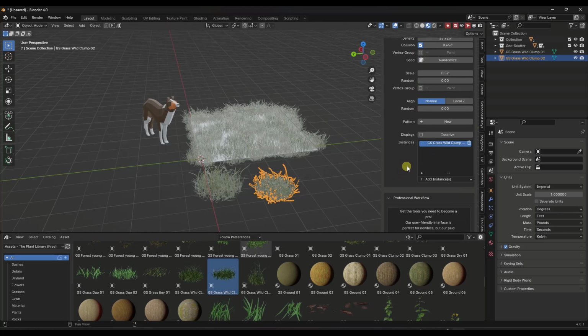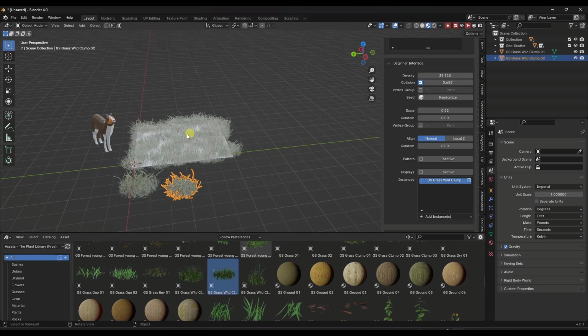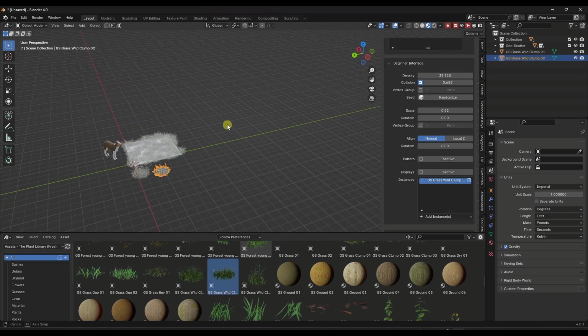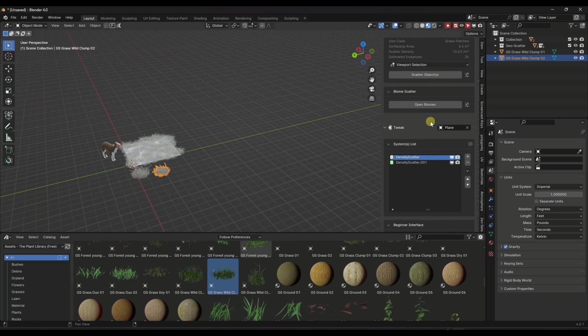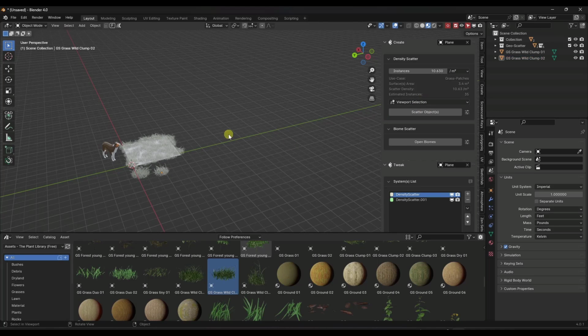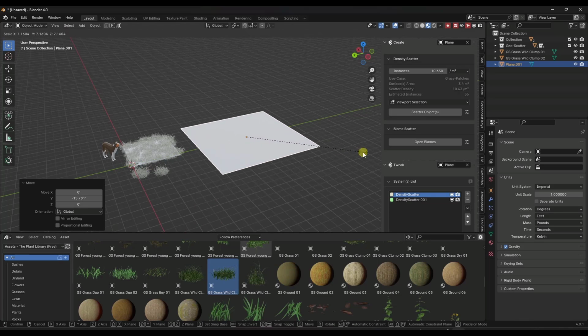But there's other tools in here as well. So we can add patterns and other things like that. I'm not gonna worry too much about that for right now. But the other cool thing about this, and this is the really powerful thing, is not only can you scatter using just a simple scatter like this, you can also, and let's create another plane here really quick.